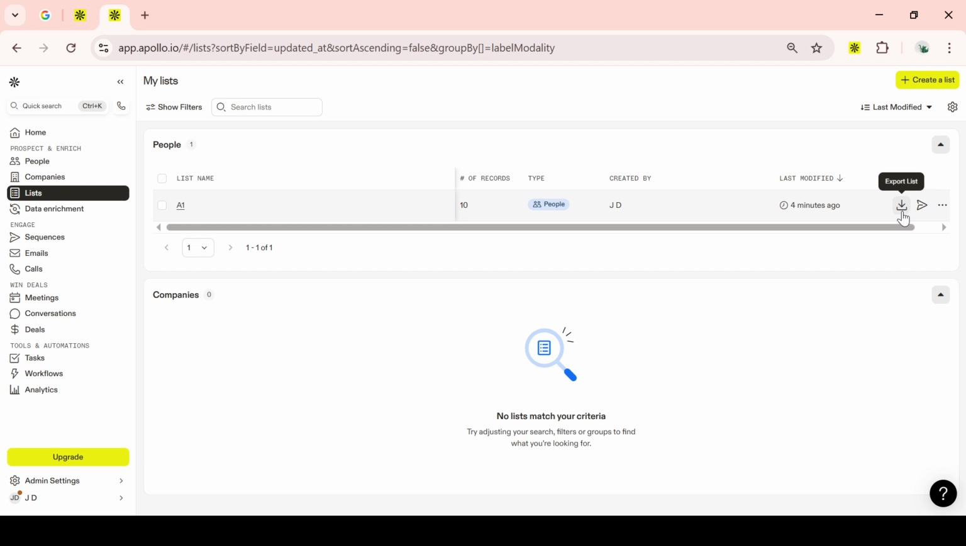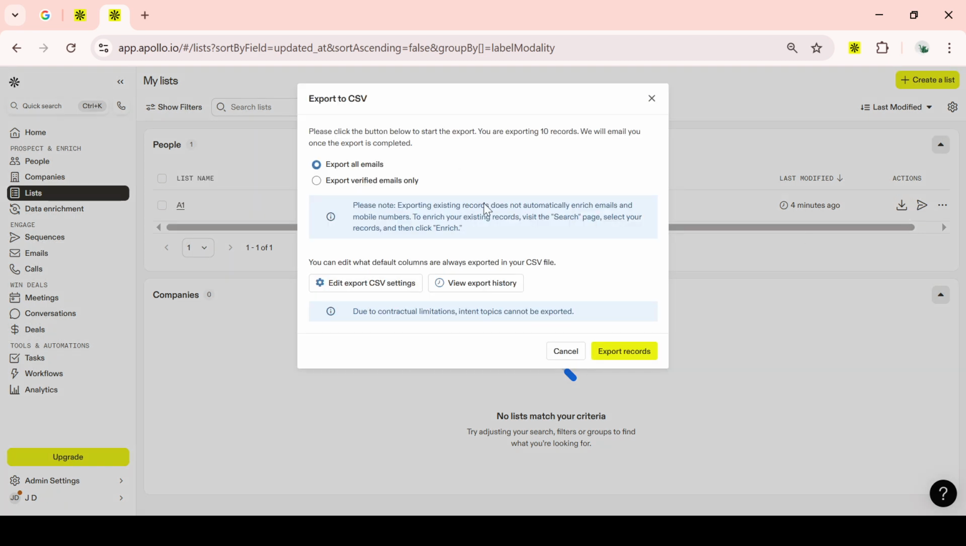Now click on the export icon. This will initiate the export process. At this point, Apollo.io might offer you different file formats to choose from, such as CSV or Excel, among others. Choose the format that best suits your needs. If you're unsure which format to select, consider how you plan to use the data. For instance, if you're integrating it with another software or system, verify its compatibility with your chosen format.